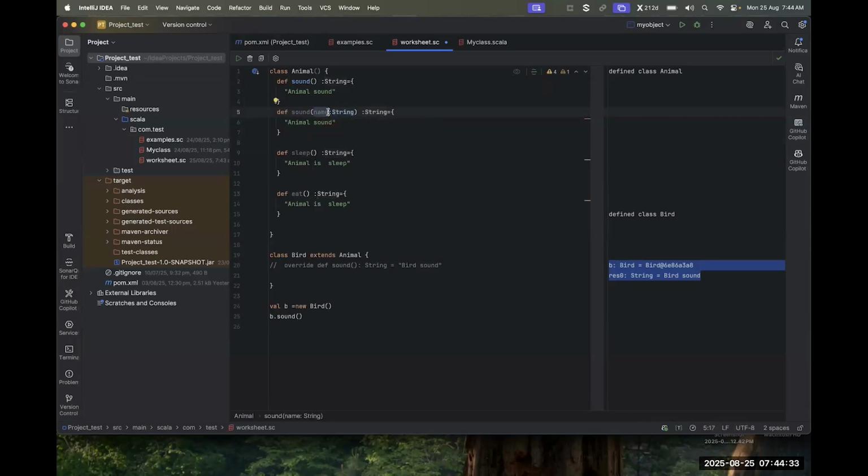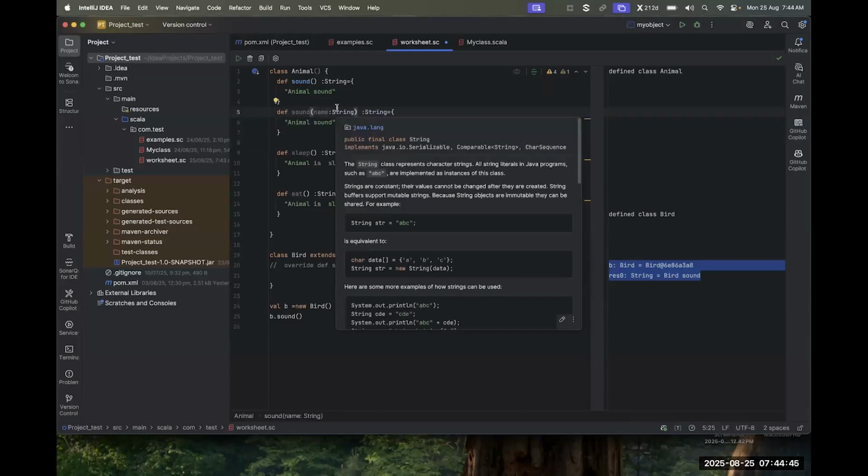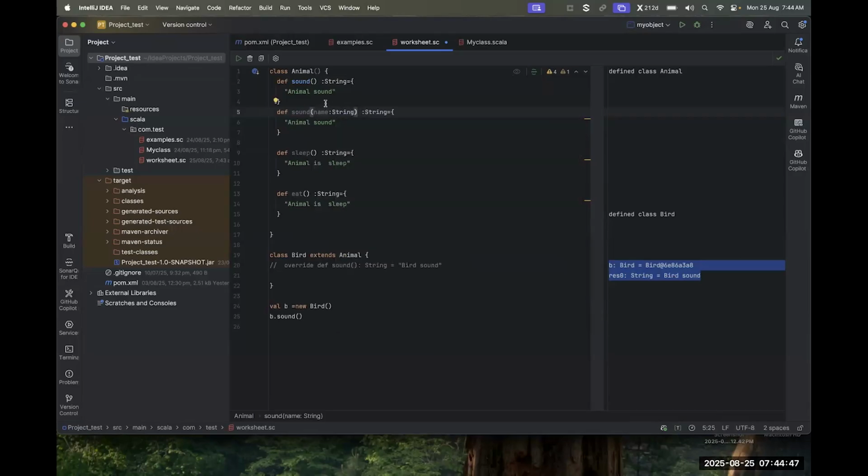So we have three types of overloading: number of parameters, ordering of parameters, and types. Those are the three different types of overload in polymorphism. And override we just saw. Are we good here? Yeah. Okay. Now let's talk about abstraction.